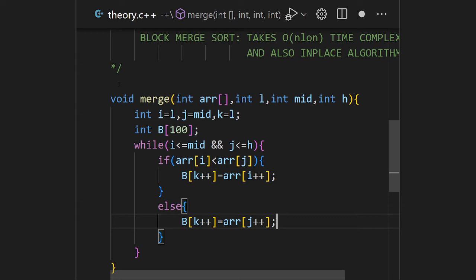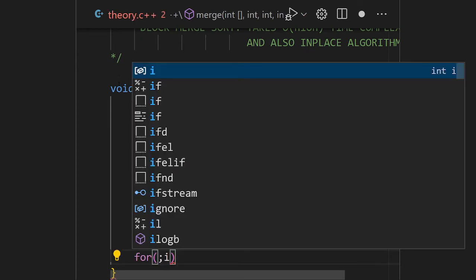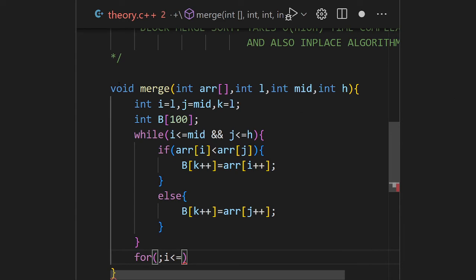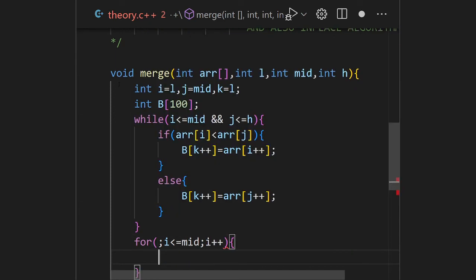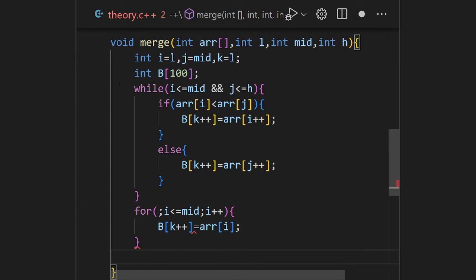Likewise, if this condition is false, we have to put the other array's element into the third array, and afterwards, after finishing this, we have to store the remaining elements into the third array. So the first array's remaining elements are stored into the B auxiliary array.